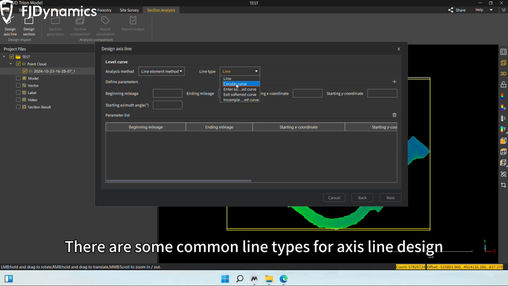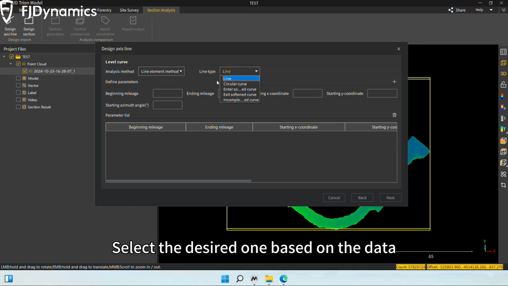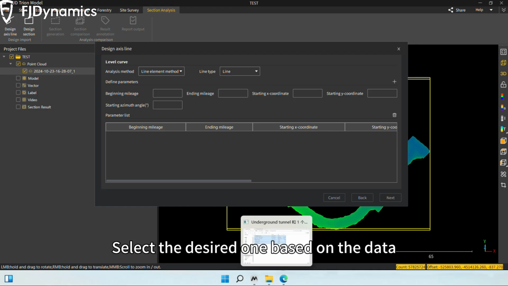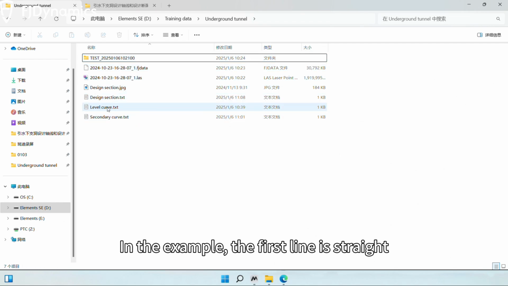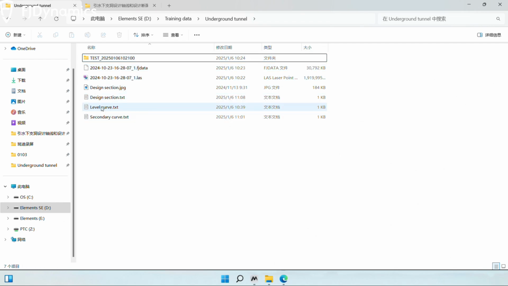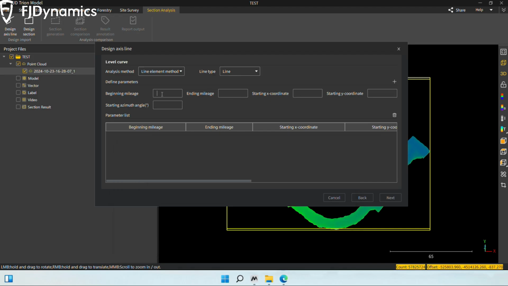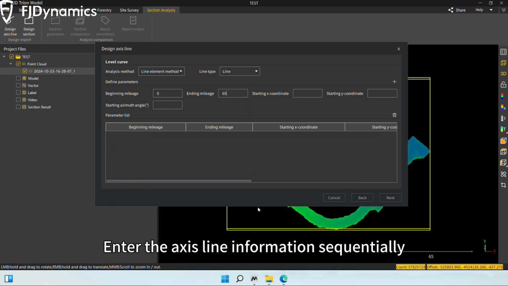There are some common line types for axis line design. Select the desired one based on the data. In the example, the first line is straight. Enter the axis line information sequentially.